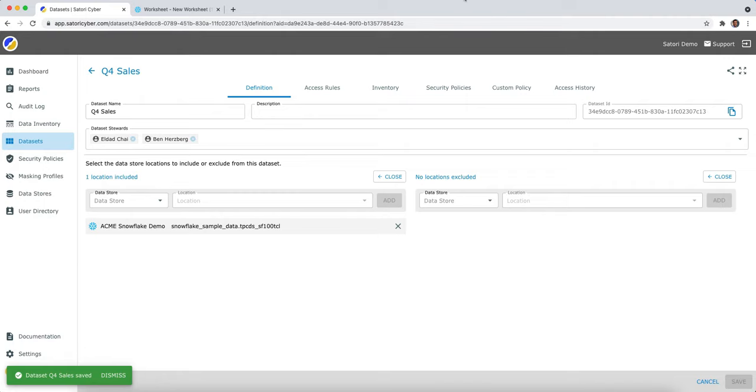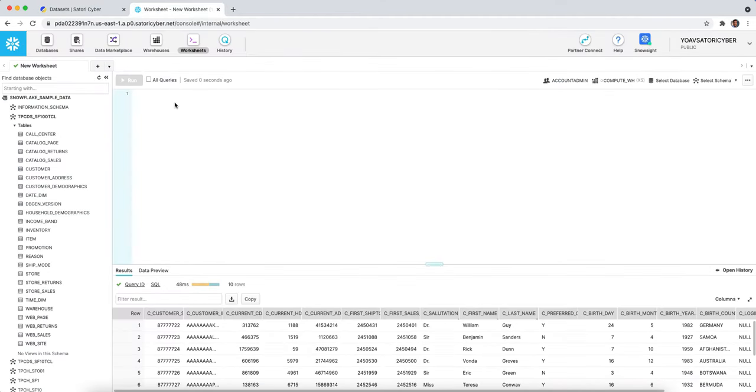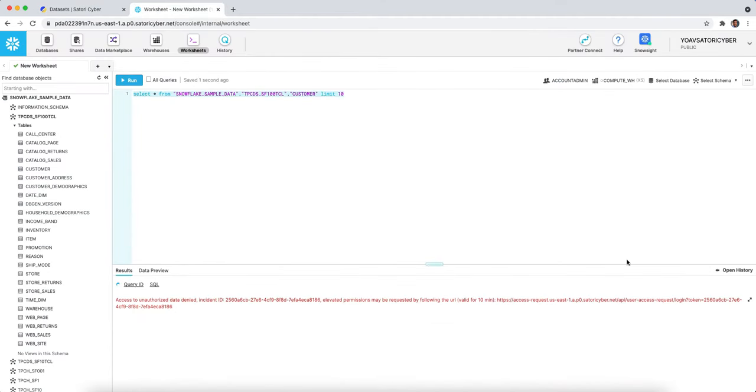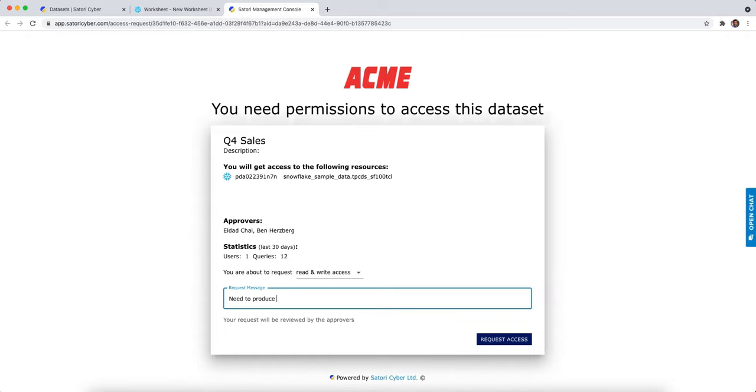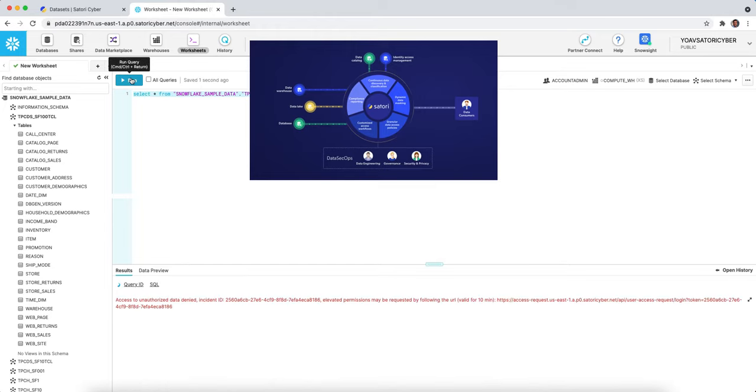the Satori Management Console. We haven't yet defined any access rules on our dataset, and as you can see from the error message, the user is not able to query it yet. However, users can request access to the dataset by following the provided URL. Although this looks like a native Snowflake error message, under the hood, Satori intercepted the query, realized the user doesn't have permissions to query the dataset, and returned an error back to the client.